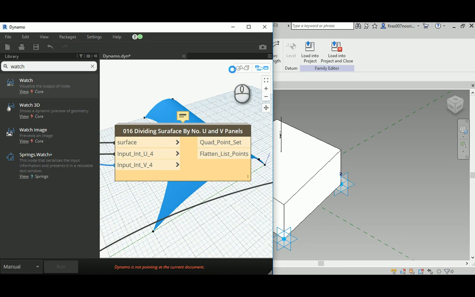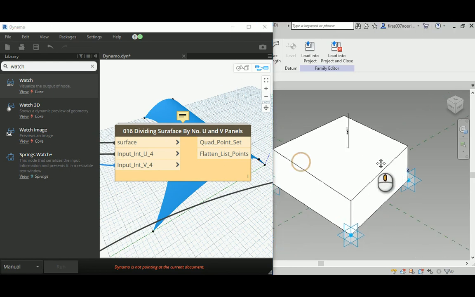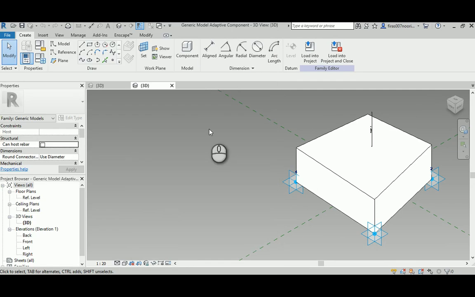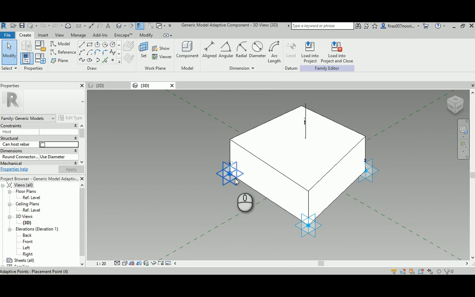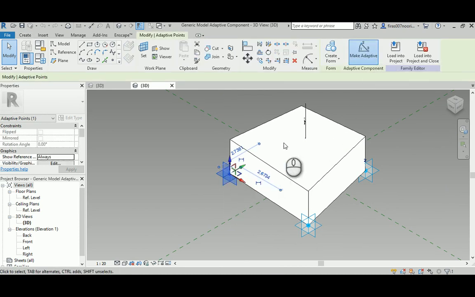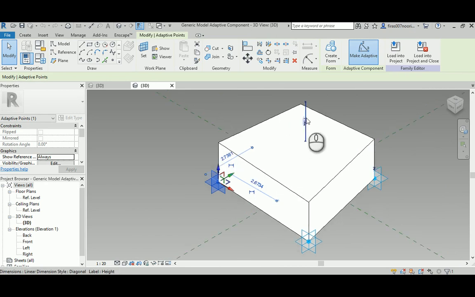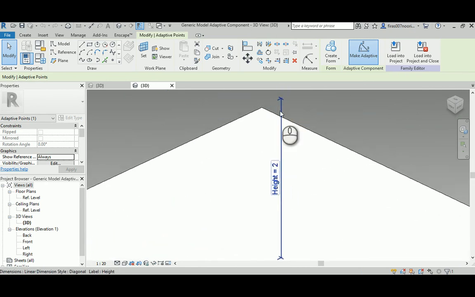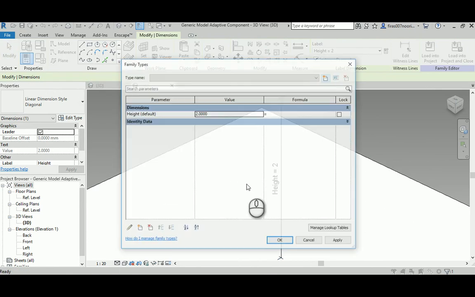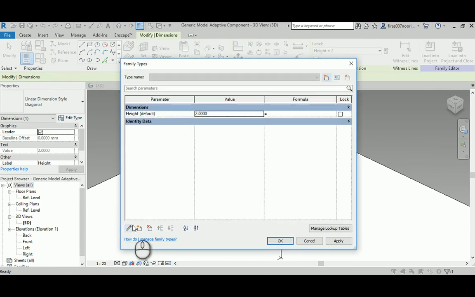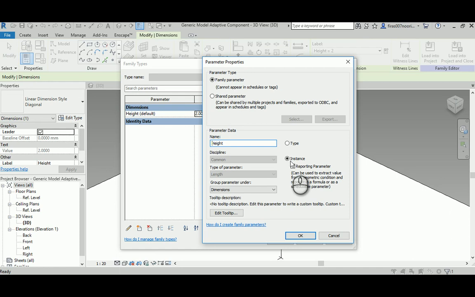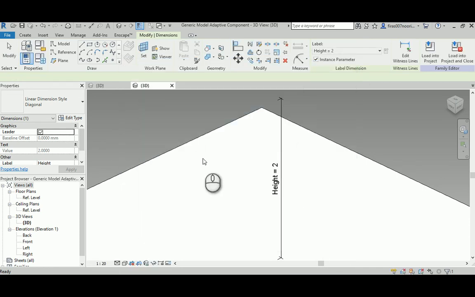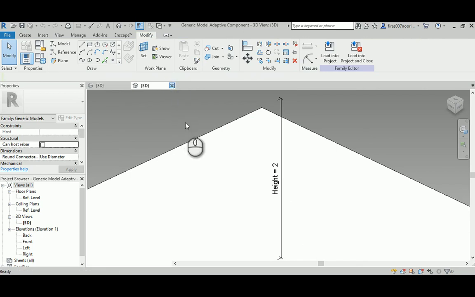What you also need as an input is the adaptive component itself. It's a very basic one, just a generic model adaptive component based on four points. The four points will be generated into adaptive points, and then you connect them with the reference plane, extrude them, and provide one height parameter, which definitely has to be a default, meaning it's an instance parameter, so you can change that based on an individual element. You have to load that into the main Revit project environment, which I already did.